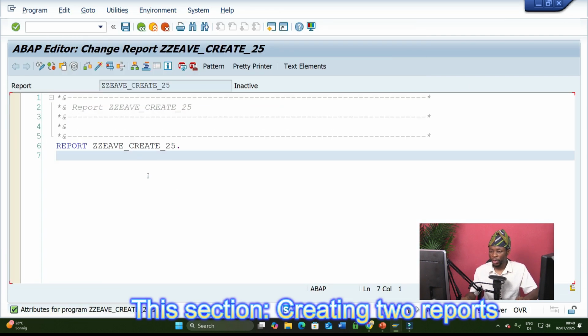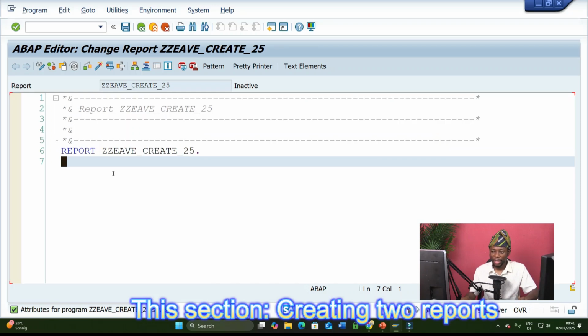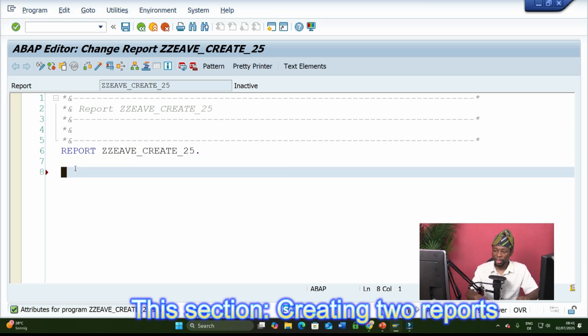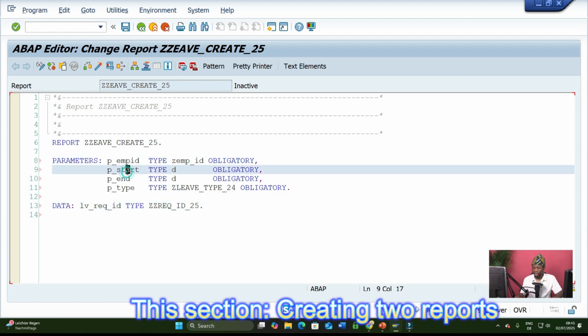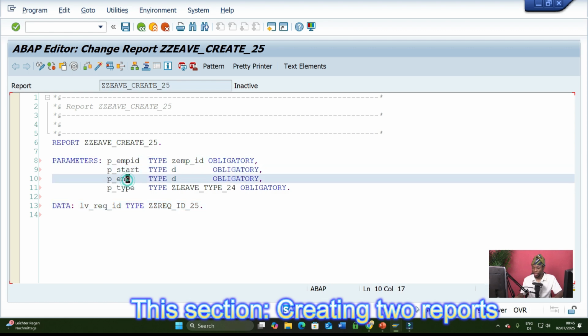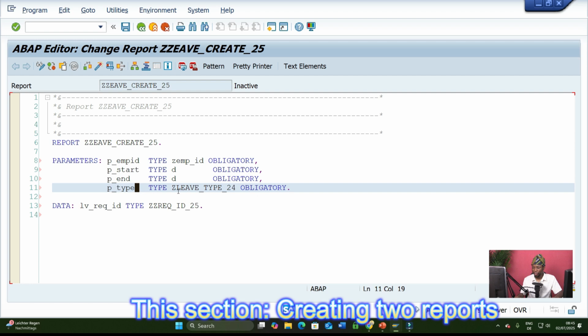Okay, so we are here. We need to write the program for this. For the program, we need to add what we call a selection screen. A selection screen provides a parameter field for the user to enter their parameters. So let's initialize the parameters for the selection screen. These are the parameters: the employee ID parameter, the start date parameter, the end date parameter, and the type of leave parameter. So we created this data type.